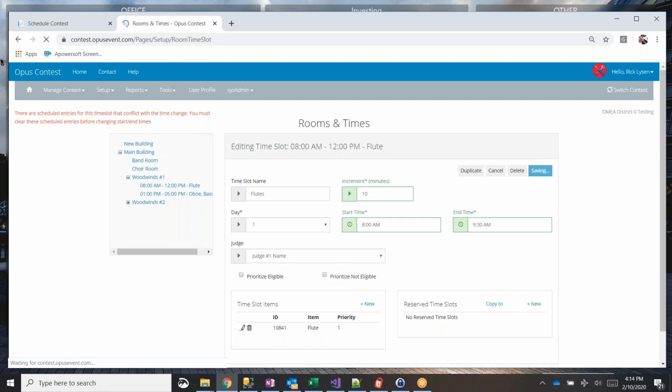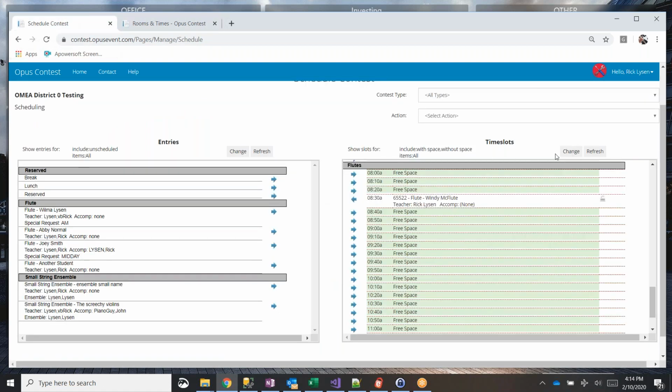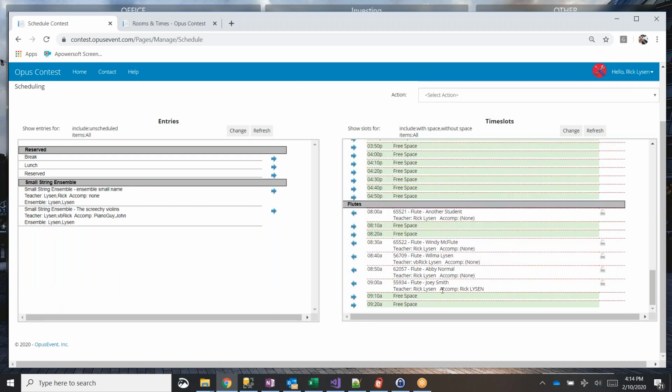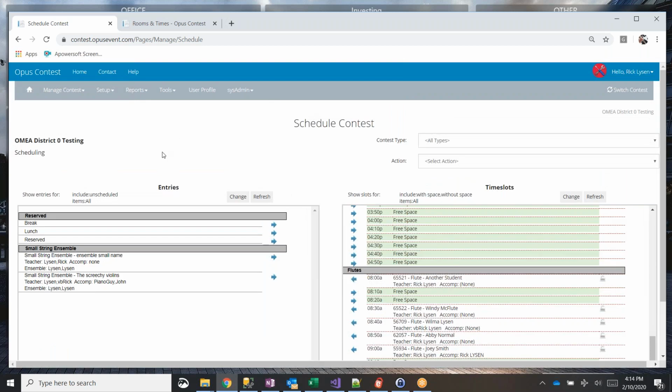I'm going to click save again. And this time it updated it. I can refresh, and now look at this. I have a lot smaller space. Now I can reschedule all entries or just flutes. And now it's a lot tighter. We still have some free space. So you can expand and contract your time slots to get the nicest contest that you can. That's convenient for the judges, but still gives all the students, the teachers, and the accompanists a way to get around.